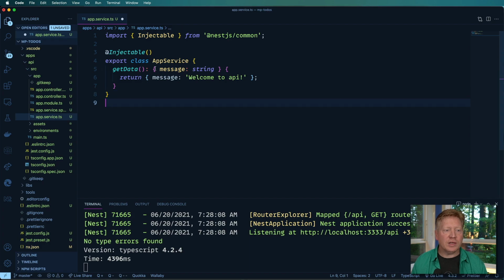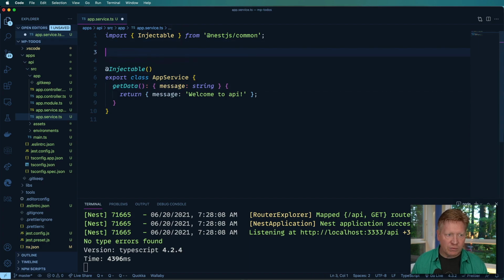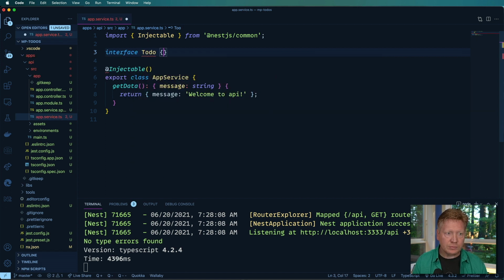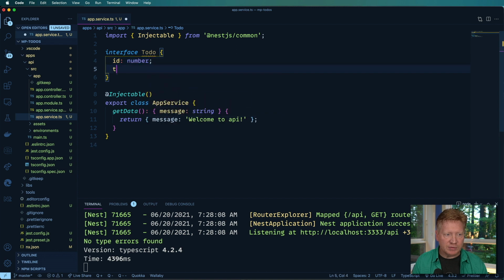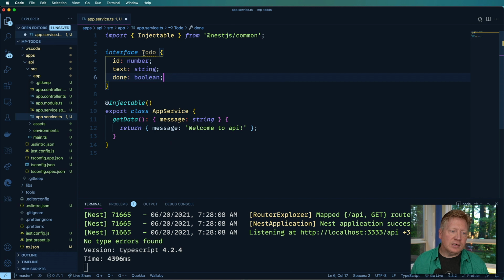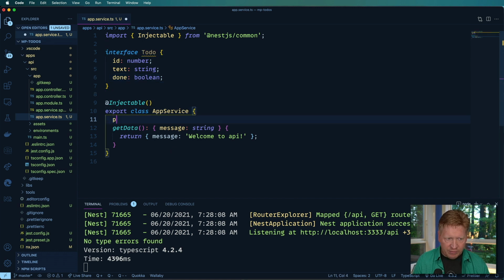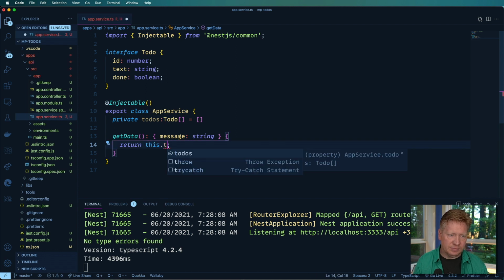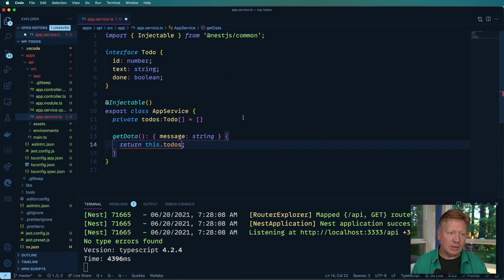All right, great. Okay, so what do we need for some to-dos? We're going to first create an interface for our to-do. So we'll call that Todo. It's going to have an id, which is a number, text, which is a string, and done, which is a boolean. And in our app service, we're going to have an array of those. Private todos, which is an array of Todo and starts off at nothing. And you know what? We're just going to return that as getData. And we will change that to a Todo array.